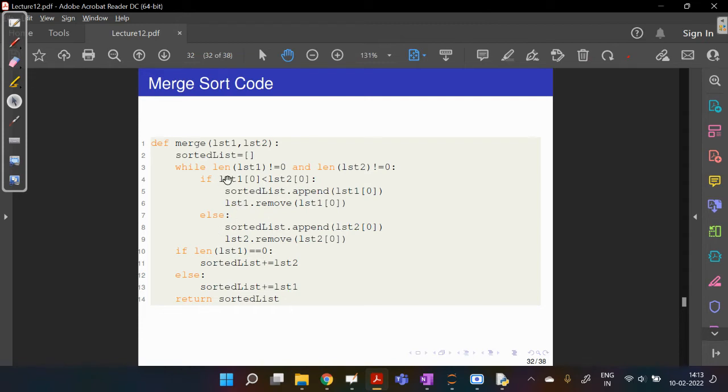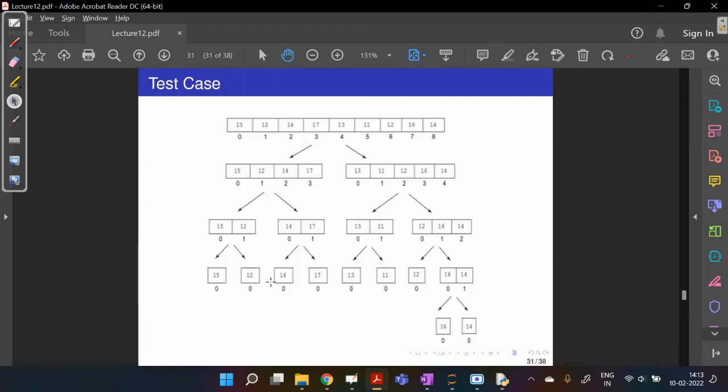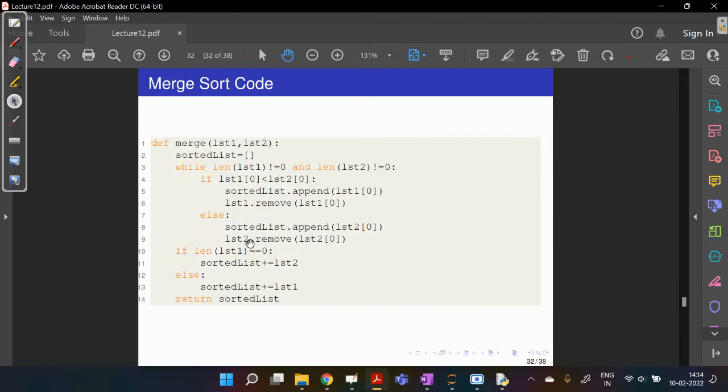Okay, else means if list 1 at index 0 is not less than that, like here. So list 1 at index 0, this is not less than. So what you will do? Now you will append the smaller one. The smaller one here is list 2 at index 0. So sorted list dot append list 2 at index 0, and then you will remove that element from list 2.